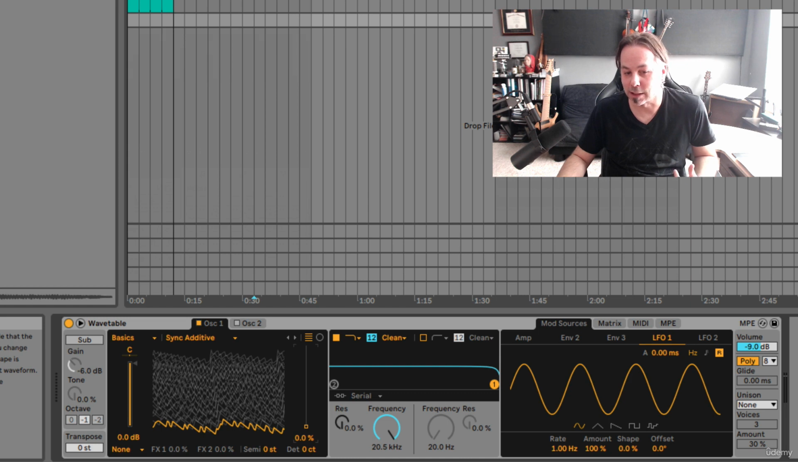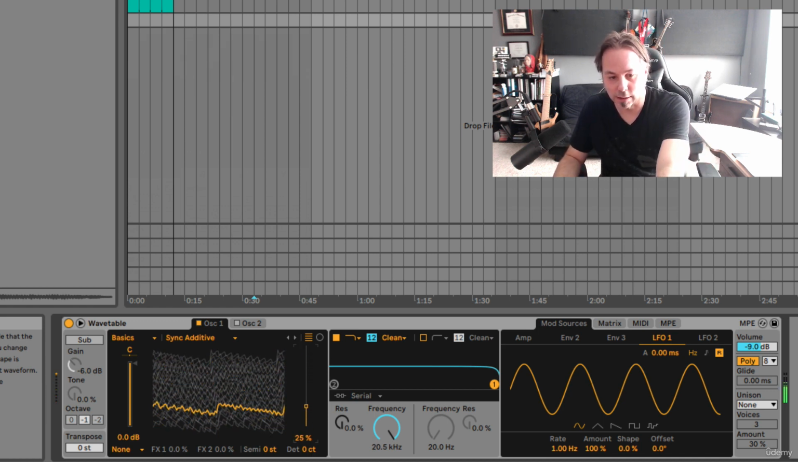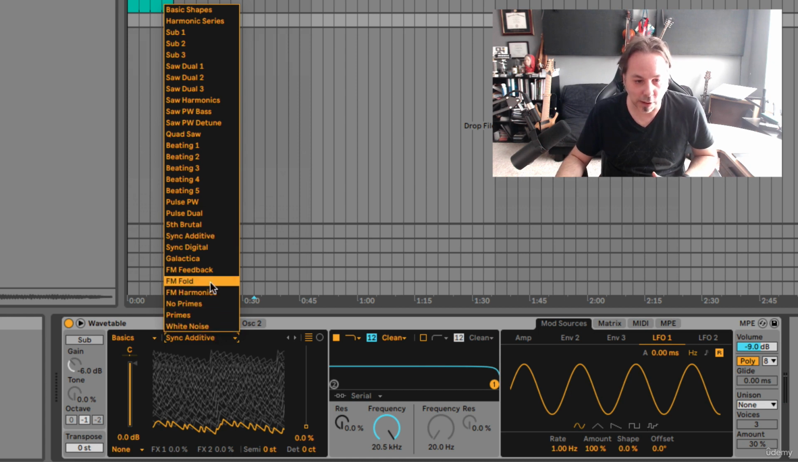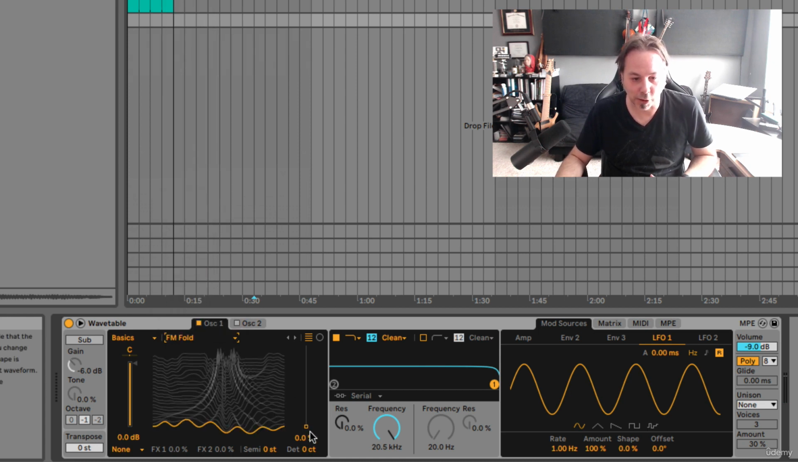You can kind of see that this starts off like this waveform and ends like that one, and kind of moves between them. So let's hear what this sounds like. Right? Kind of interesting. So there's a bunch of different ones you can play with. FM fold. Ooh, that looks fun.